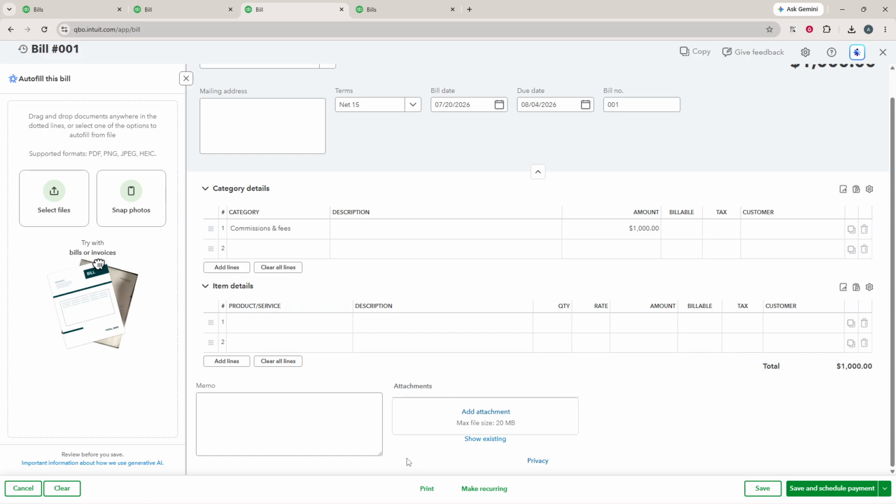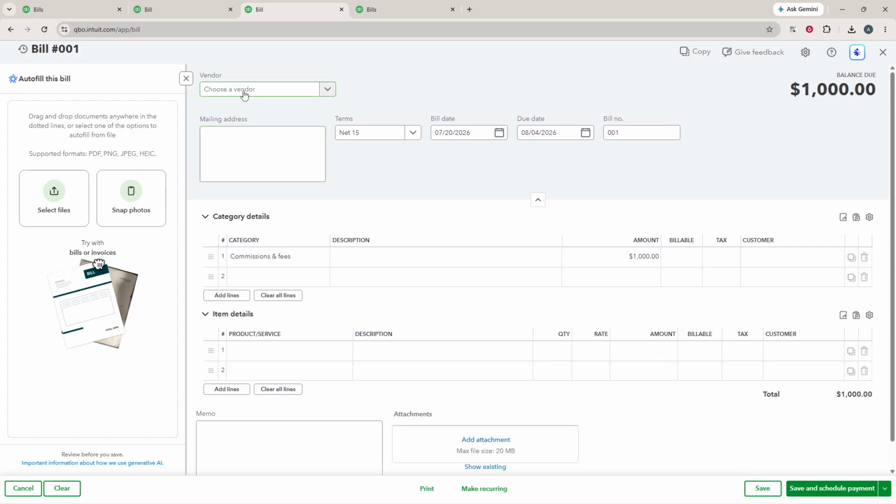Once everything is filled in, review the bill carefully. Look over the vendor name, dates, amount, and coding to make sure everything is correct. A quick review now can save time fixing errors later. When you're satisfied, click Save or choose Save and schedule payment if you already know how and when you want to pay the bill.